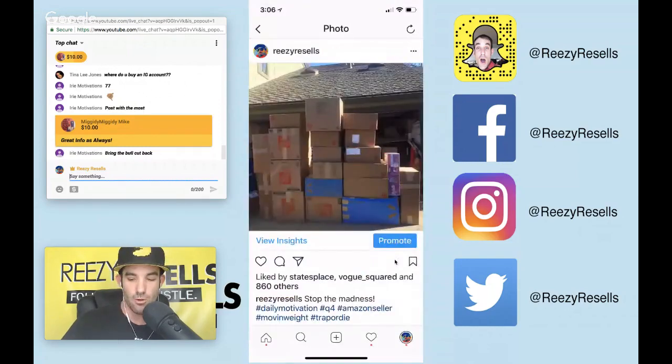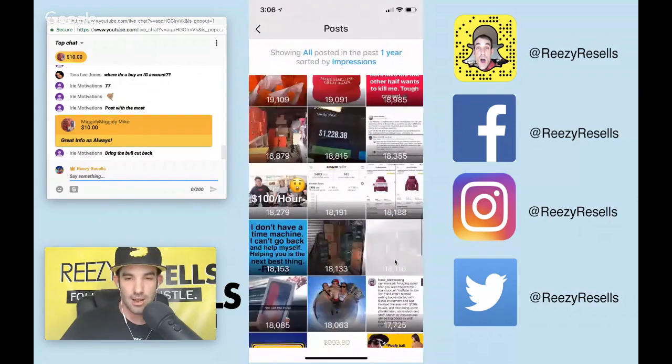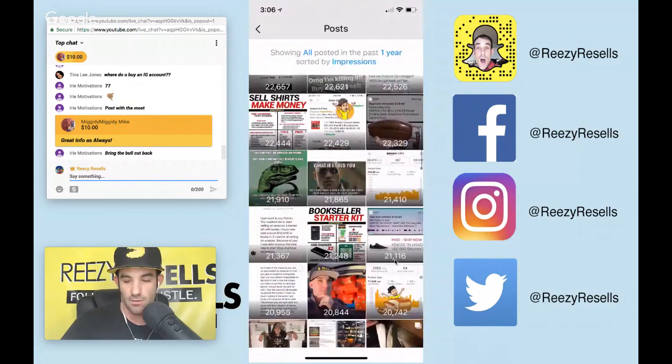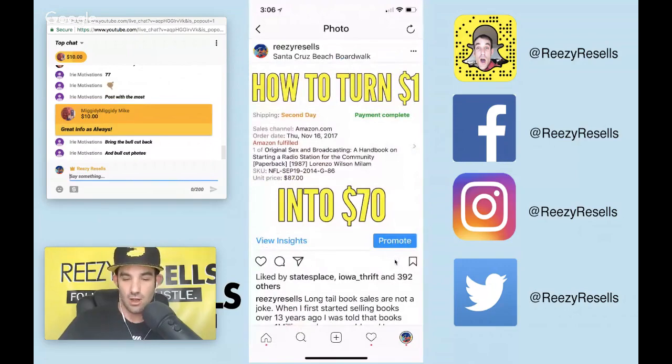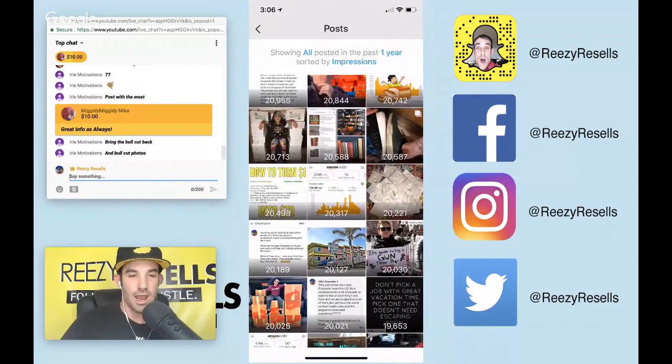Here's another photo, piles of boxes. People really like piles of boxes and information. Let's see. What is this? How to turn $1 into $70. And bowl cut photos.